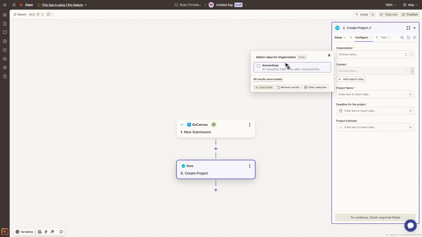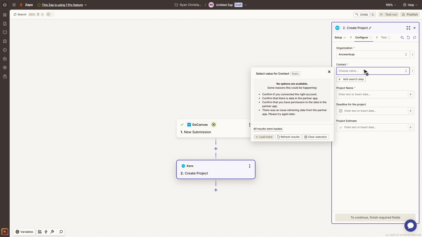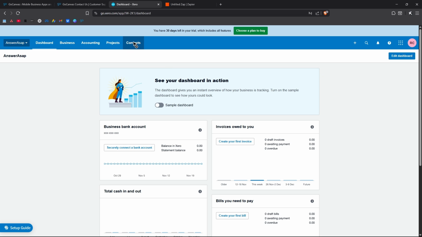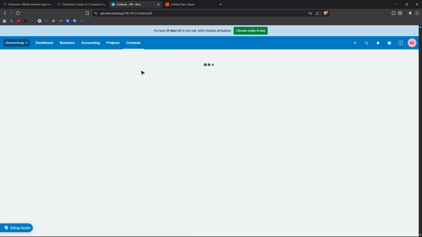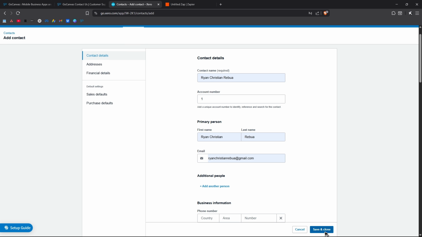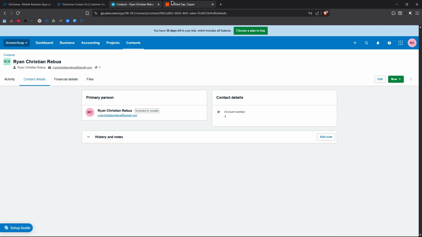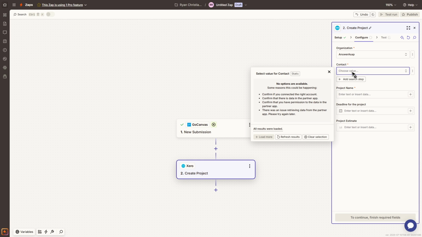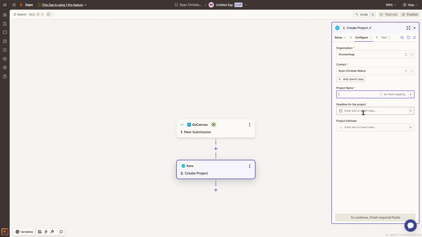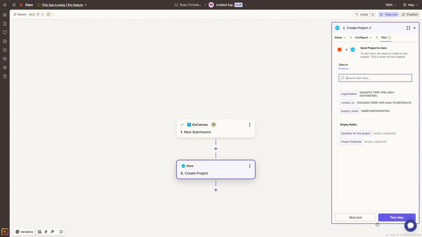Now select the organization, contact. If you don't have any contact in here, go ahead and make one. Go over to Xero. Now go to the top, click on contacts, all contacts. Now go ahead and create one. Contact name. Maybe I'm just going to use my own name, account number 1, my name as well, and save. Okay, it's done. Go back to Zapier, click on contact, refresh. There you go. Click on it. Project name. Maybe just name the project sample integration. Hit continue.